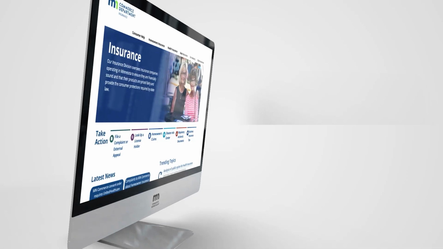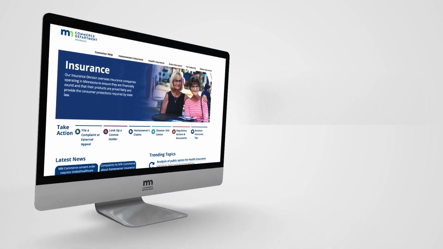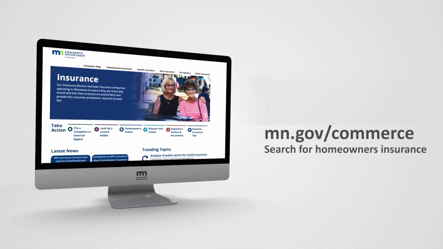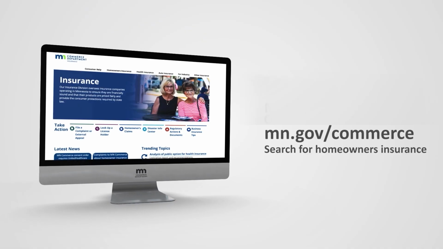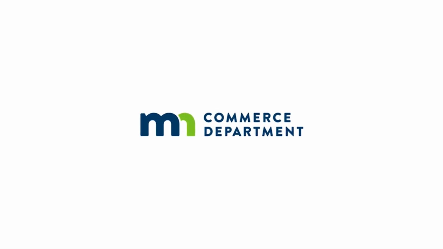A white background fades in with a computer monitor on the left, showing the Minnesota Department of Commerce website's insurance page, and text appears on the right that reads, "mn.gov/commerce. Search for homeowners insurance." If you have any further questions, search for the Minnesota Department of Commerce's homeowners insurance page. A quick circle animation reveals the Minnesota Department of Commerce logo on a white background.